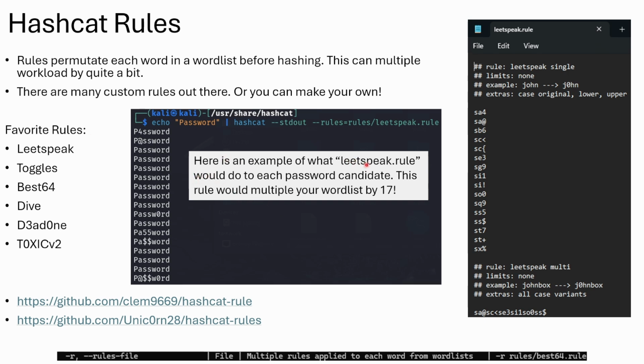here's our example. This is the leetspeak rule. This is the entire rule on the right, so it's not that long. It's really just this section here. So for one word, it provides 17 outputs. So our multiplication factor is 17. That's not too bad. You take a word list of 10,000, and that's going to be quite a bit more.